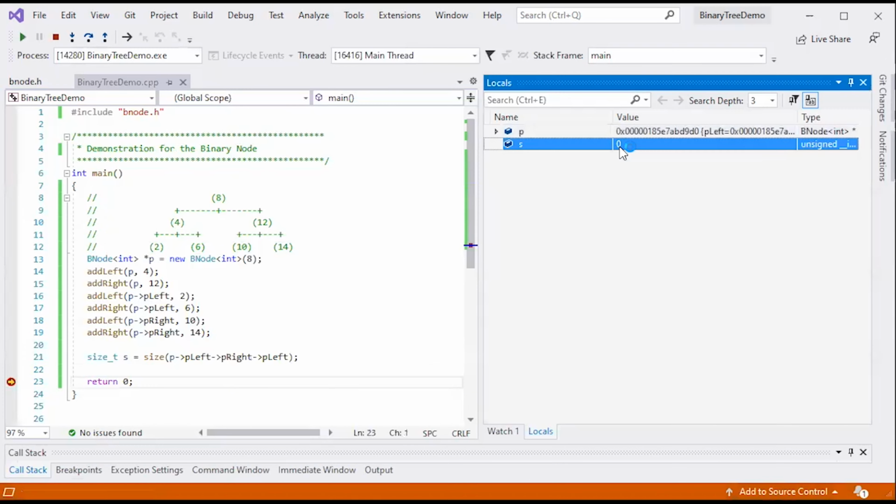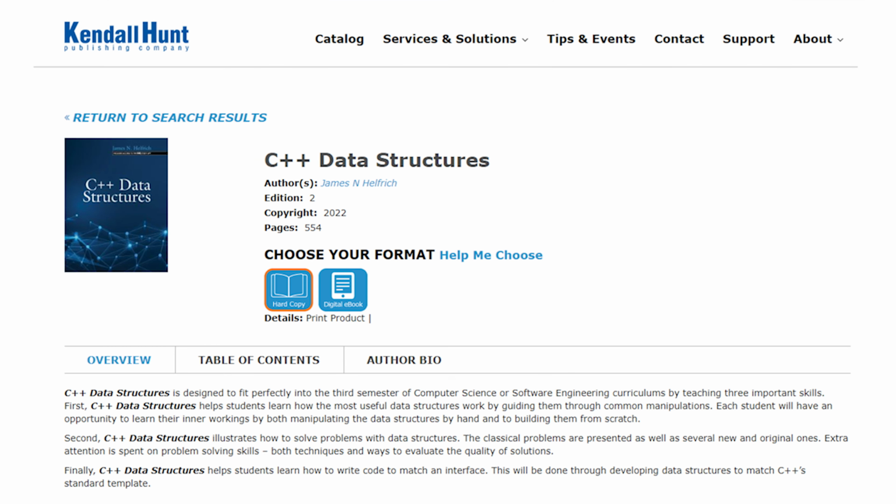You can learn more about the binary tree, including the implementation details of the many binary tree functions as well as applications of the binary tree in the C++ Data Structures textbook.